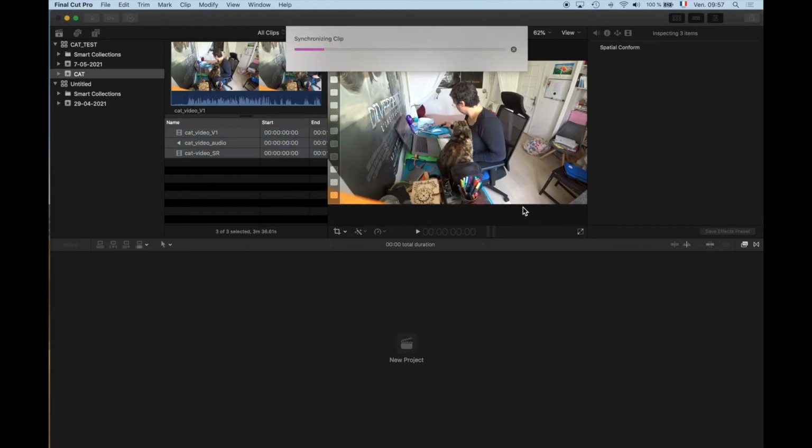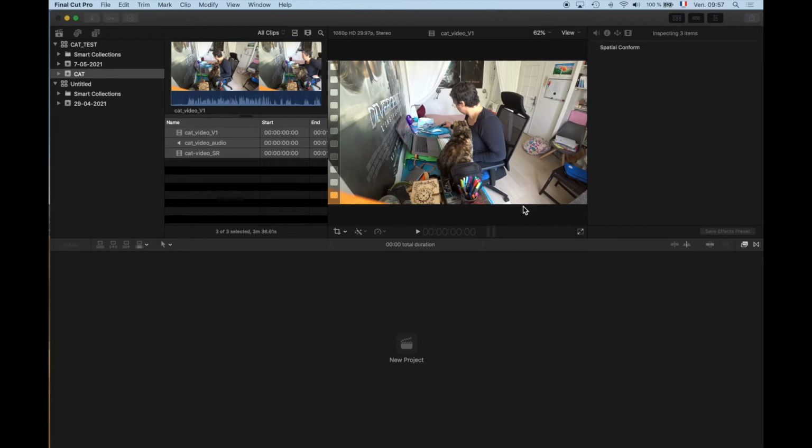This process is quite fast, but it can be slower. You have to try to let it go until the end. If the automatic synchronization doesn't work with all the tracks, let's try with fewer tracks.